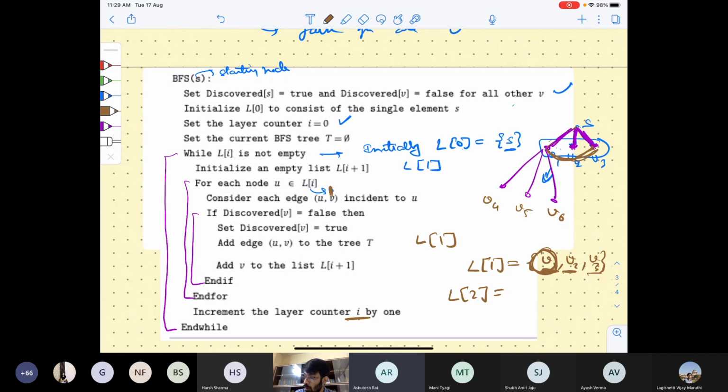So S, okay, fine. Let's look at S. Discovered S is true, so we'll forget about S. Then comes V4. Discovered V4 is false, right? So we put discovered V4 equal to true, add this V4 edge to the tree, and add V4 to the list Li plus 1. So here we put V4. Similarly, we will add V5, we'll add V6.